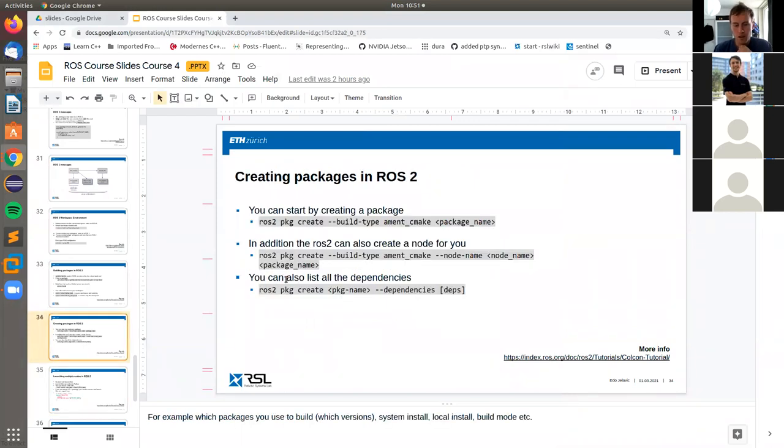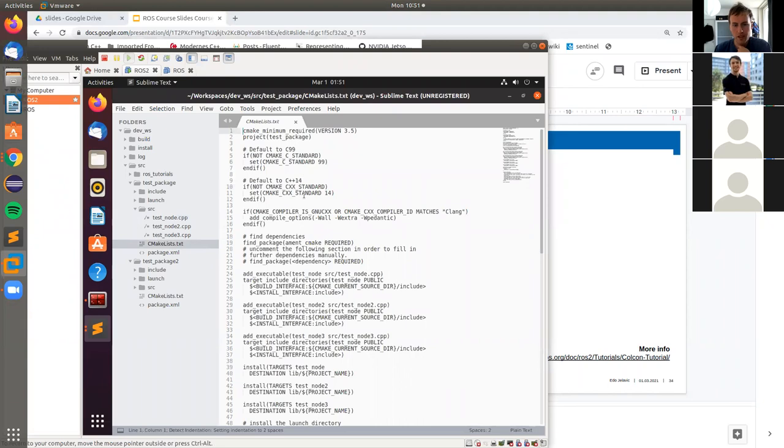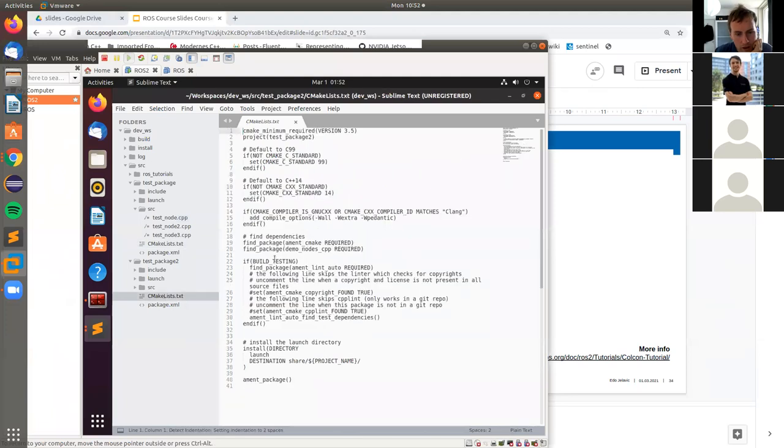Okay, you can also create a package and list all the dependencies, where you say the package name, and then you add this argument dependencies, and here you can say which dependencies you need. And then what this will do, it will generate CMakeLists for you. So this test package two was created with this. It was created to have a dependency on demo nodes. And you can see that ROS2 added this line here in the CMake, which basically tells me, hey, find this package, and it's a required dependency.